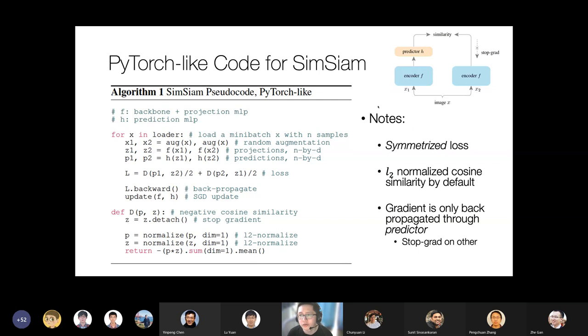The pseudocode for SimSiam adds a little bit more. The first thing is that it's a symmetric loss. The encoder is applied to two views, and the predictor is applied twice. It computes the loss once with x1 as a source and x2 as a target, and again with x2 as a source and x1 as a target. And we have L2 normalized input and L2 normalized output by default, following common practice.